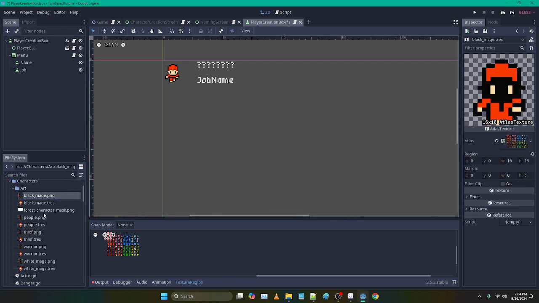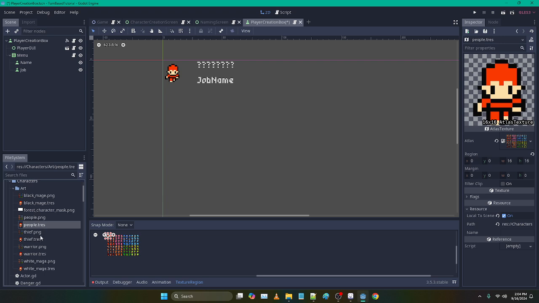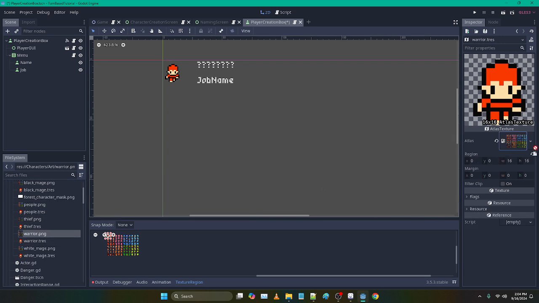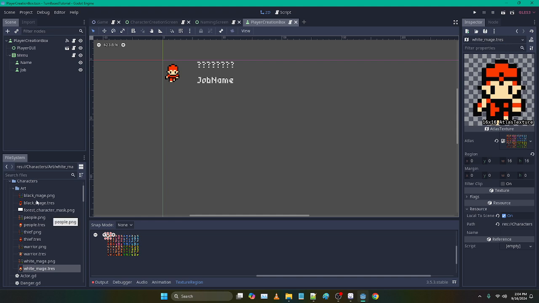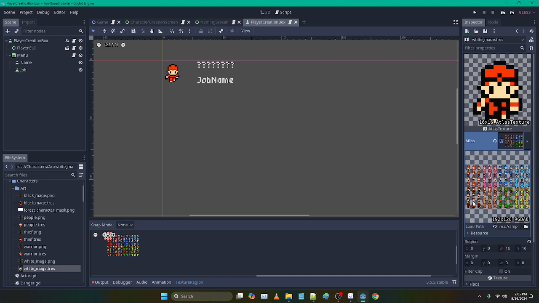I'll double check all of these. We want to open up that. That looks good. Thief. Warrior. Warrior did not update. I think I forgot. There we go. And white mage. Good. So, let's see their icons updated now. Now let's look at how this is arranged. They're all the same size.